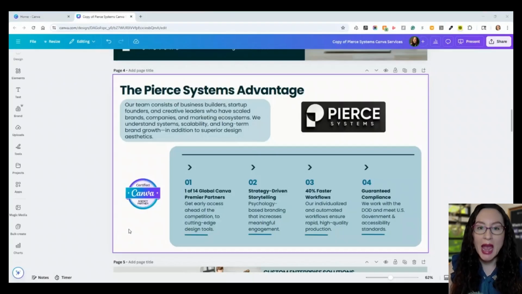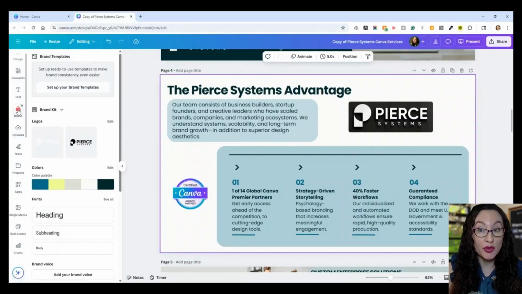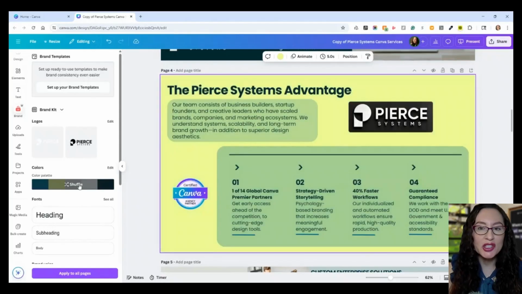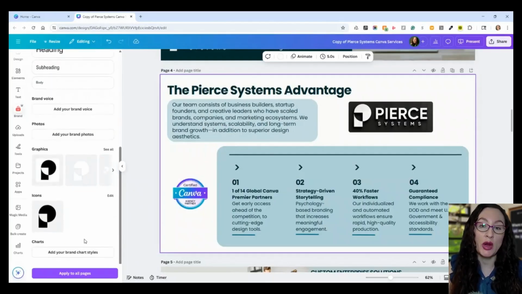Okay, next I'm going to show you how to quickly and easily update any document with your brand colors. So go into your document, then click on brand, and then just click on the color palette, and you can click shuffle and it'll just go ahead and choose different variations of your brand colors. So if you haven't already set up your brand kit in Canva, I highly suggest that you do that. You can put your logos in there, you can put your color palette, your fonts, your graphics, and even your brand photos.